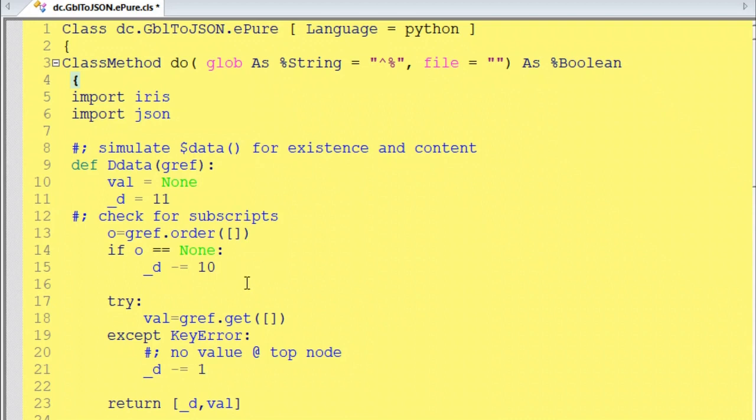To go further on, I access the global to get the value, and differently to the get that we know from Iris, from ObjectScript, this get just throws a key error exception if no value is existing. That's a little bit strange, but anyhow, it works. You have a try except structure. If there is no value, there is just no data at the top node.